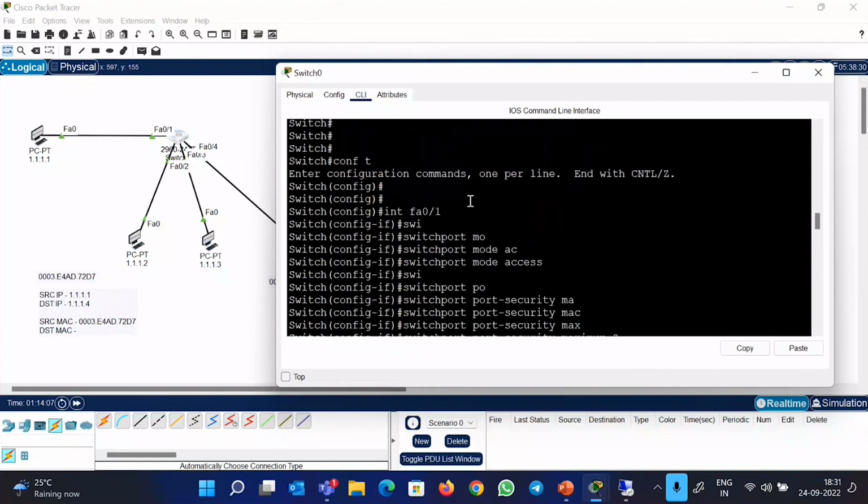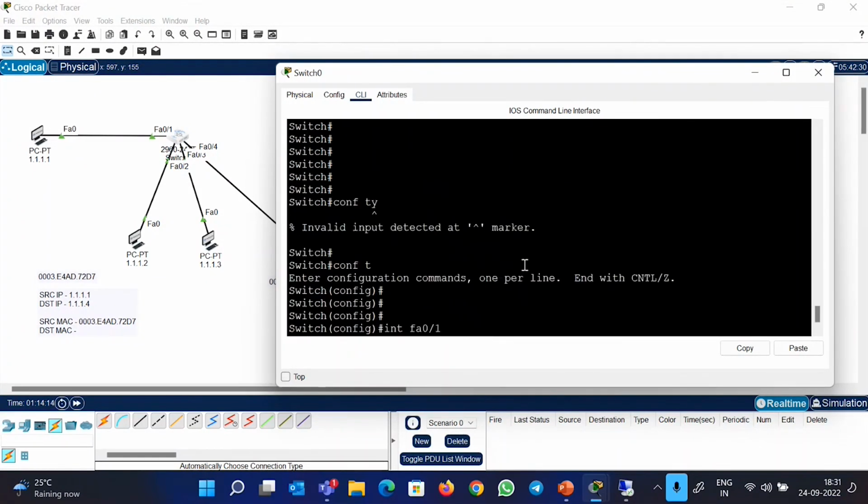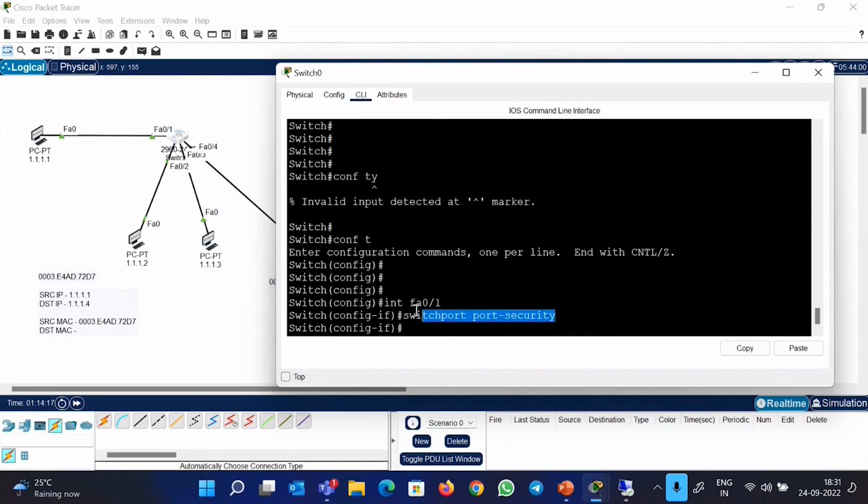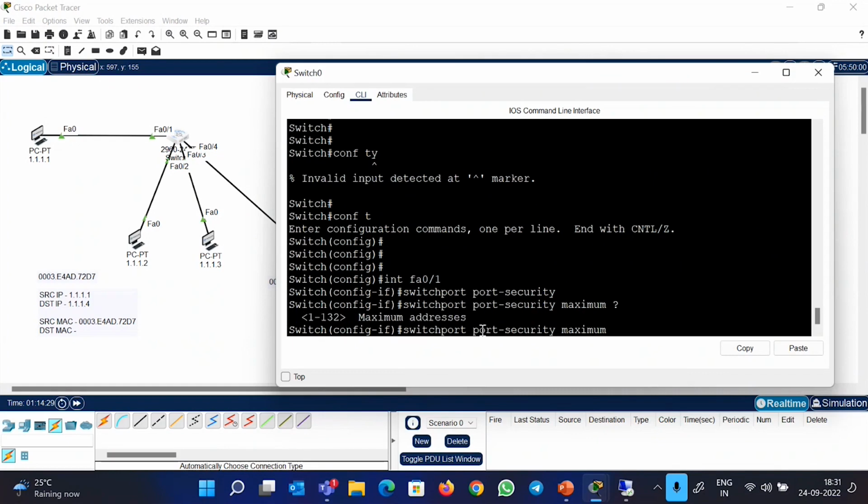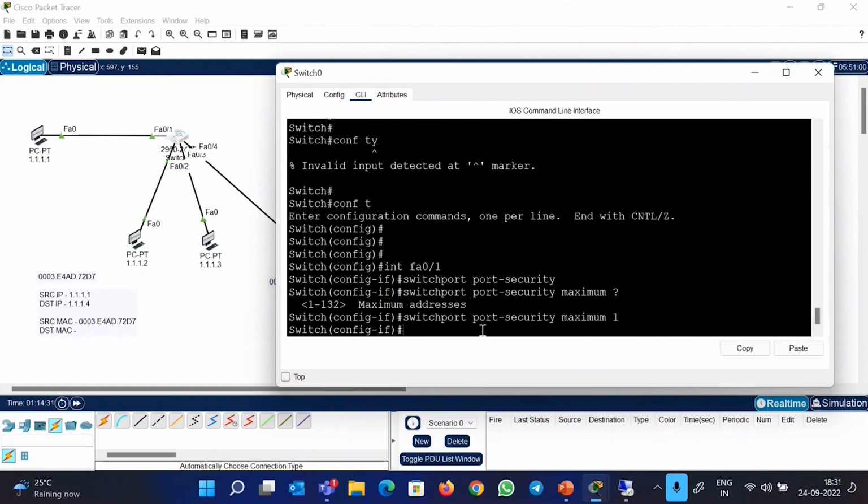So let me show you where. See, I selected the interface Fa0/1 previously, then I wrote the command switchport mode access. So you need to put the port into access mode, then only will you be able to configure port security on the switch. Once port security is enabled, you need to write switchport port-security maximum, and how many MAC addresses you want to apply on this particular interface. See, 1 to 132 are there. I'm executing maximum 1, so one MAC address will be reserved for this specific Fa0/1 interface.